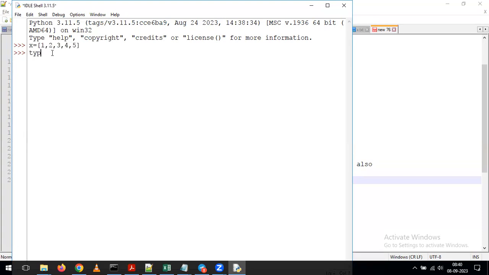Okay. And if you want to understand whether it is a list or not, we just have to give it as a type of X. And if you want to display the values in the list, we just have to give it as a print of X. If you give the print of X, it will display all the values which are present in the list.